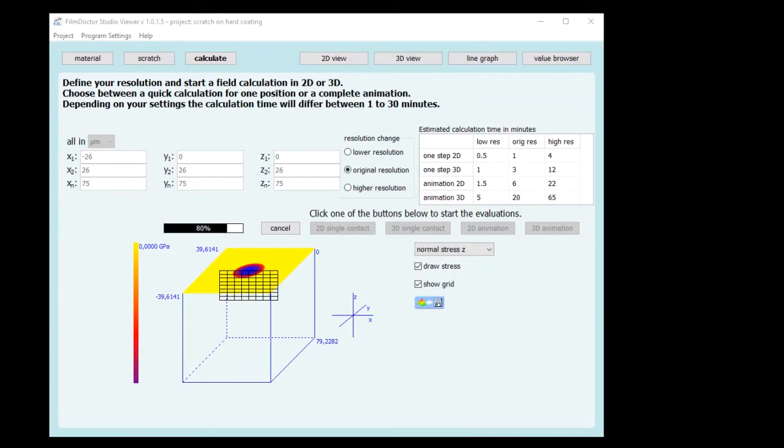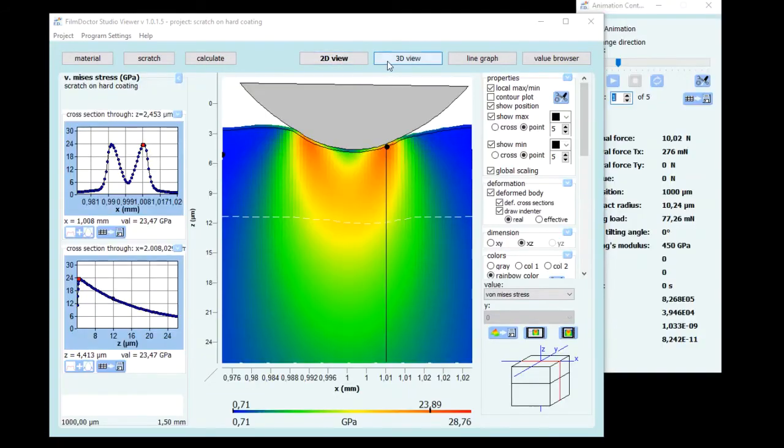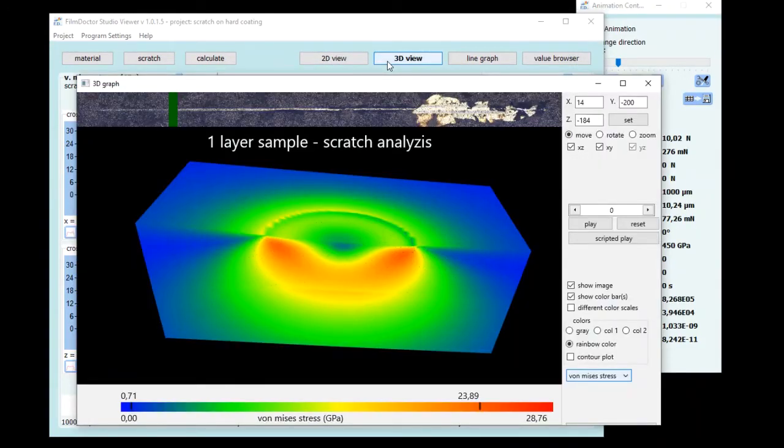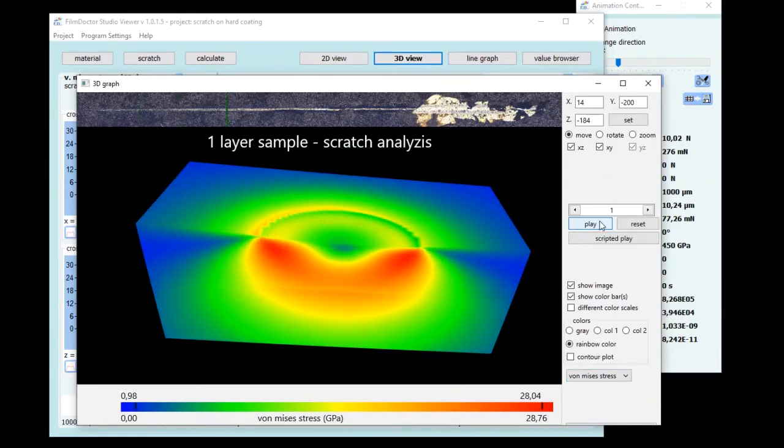So, yes, nearly done. And here we go. The 3D view now provides the option of starting the animation. You can play it and reset it and play it again and again. This really is a very useful tool for presentations, for example. And again, you can adapt it to your needs.